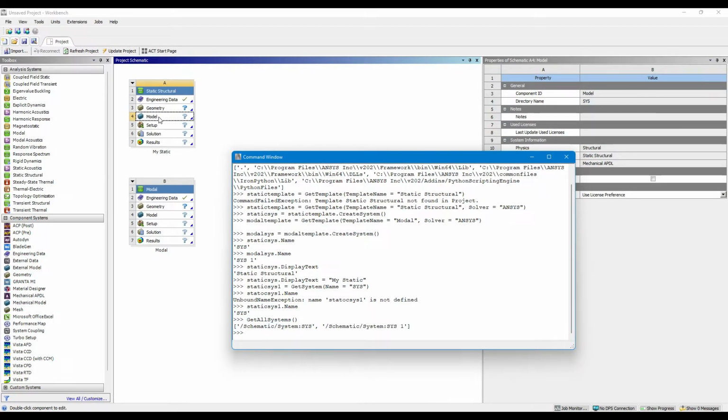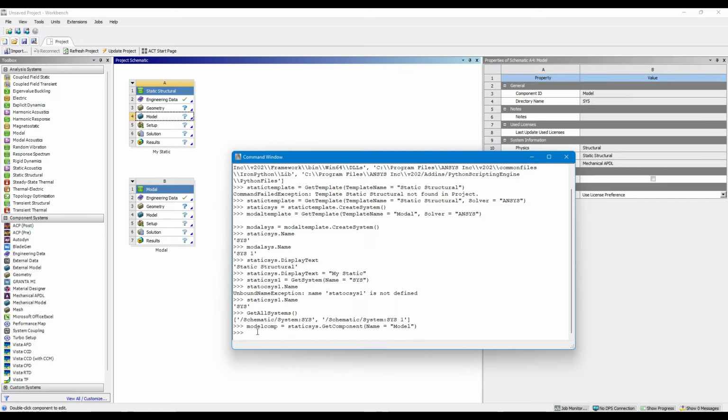To get the component of this, let me just name it model comp. So model comp is equal to, this is stored in static sys, so what I will do is static sys dot get component, and its name is, now the component is this one, so the name of that component is model. Same, you have to put it in double quotation marks, model. So now you are actually accessing the model component in this static structural analysis system.